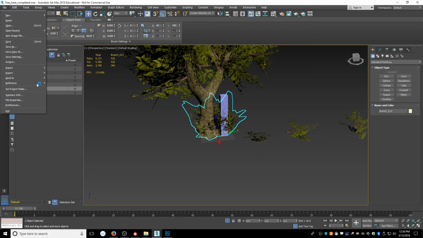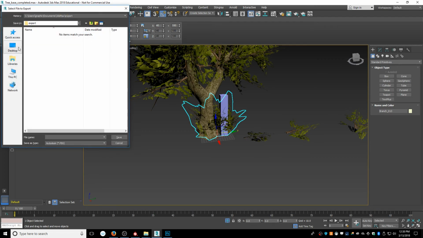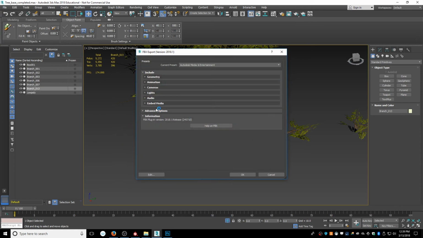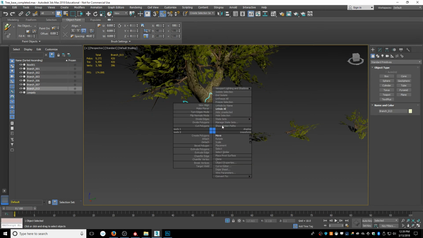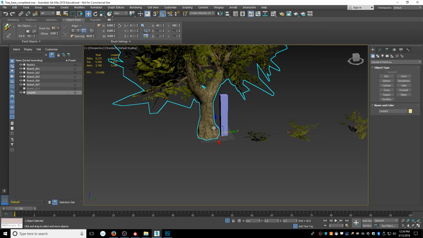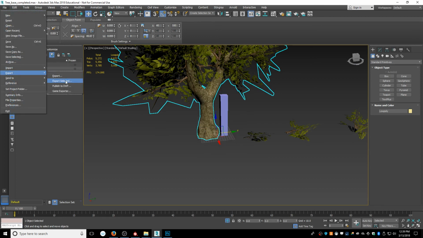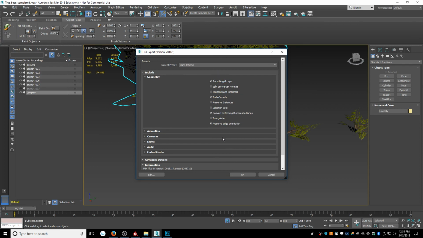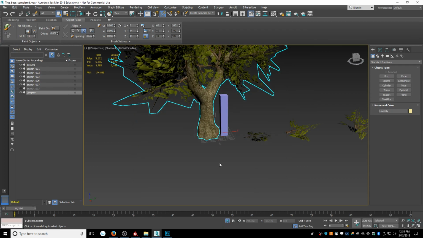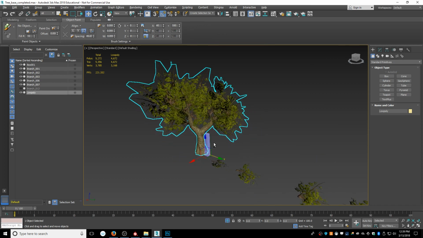So let me export my bush. Desktop. Unlimit SM for static mesh. Bush. Hit save. Make sure you have smoothing groups on. Hit OK. Hide. Select my tree. File. Export selected. SM tree, hit save. Yep, perfect. Okay, so now let's open up Unreal and load up these assets.